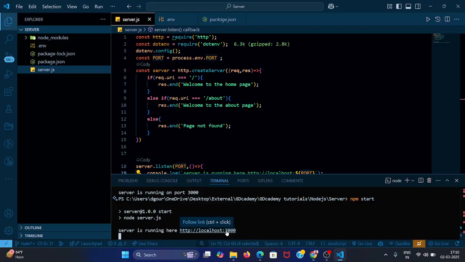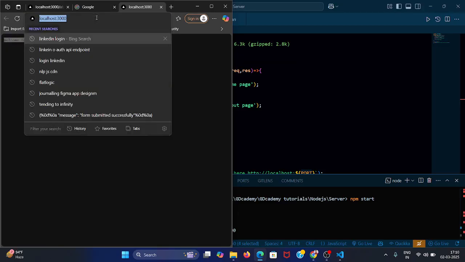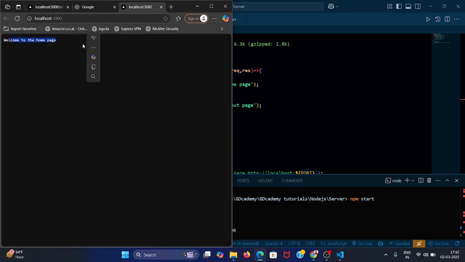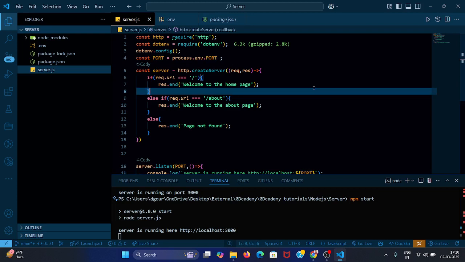If you control and click here, it will open that server-side link in your browser. Actually, you will not be showing it like that, but for now, just for testing purposes, we are showing it like that, with some setup, and they are rendering something. So that's the thing. Welcome to the home page, you can see here. So that's all about this video: how you can create your basic server using the http built-in module of Node.js, and about the env file. We will be using env in depth in our future projects and videos.